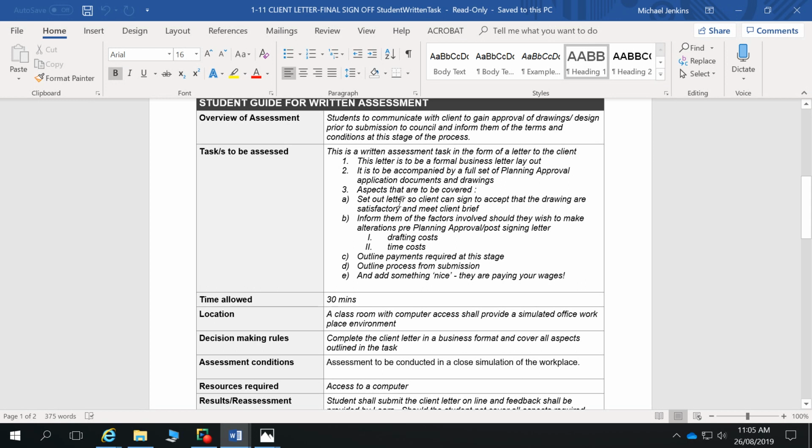Aspects that are to be covered. Set the letter out so the client can sign to accept that the drawings are satisfactory and meet the client brief. So I'll go through that in a minute. What I think is a good example of that, a good way to do that.